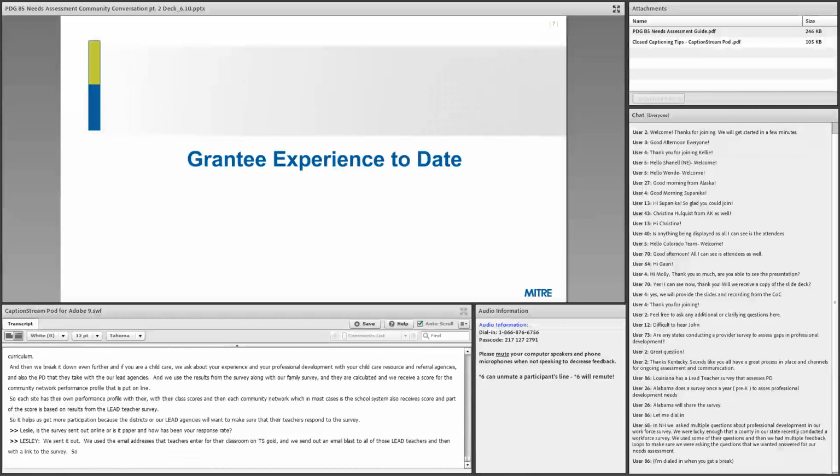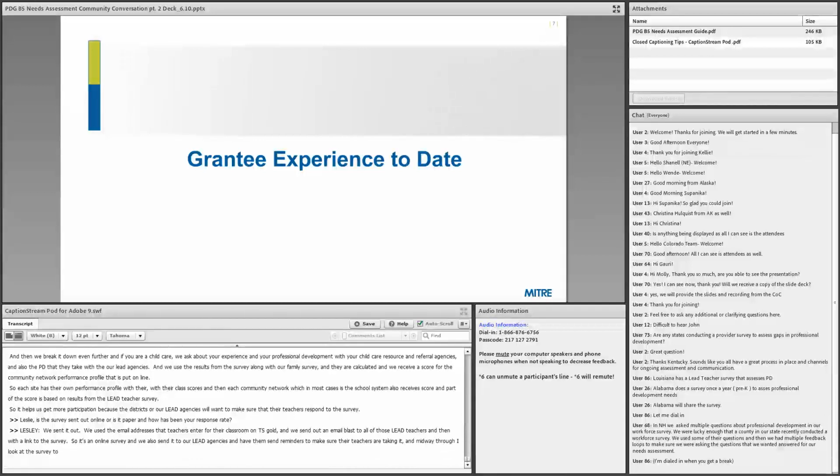And then we also send it to our lead agencies and have them send reminders to make sure that their teachers are taking it. And then midway through, I looked at the survey to see which districts or which lead agencies had fewer than a certain number of responses, and contacted those lead agencies directly to kind of incentivize them to get more of their teachers to respond. And we also sent them to our child care providers. We have a listserv with that.